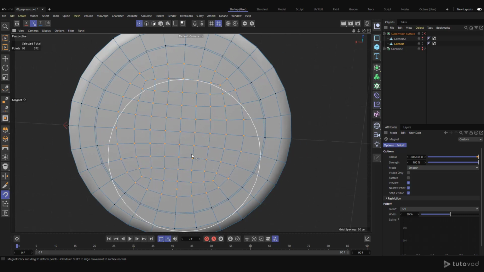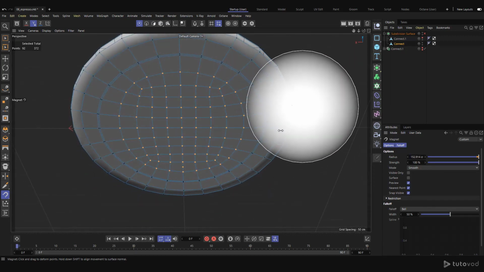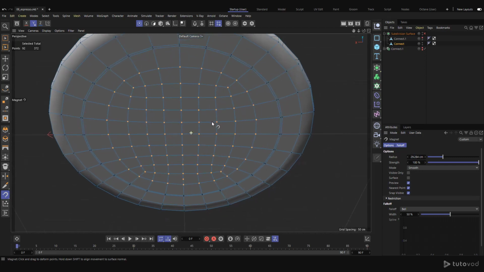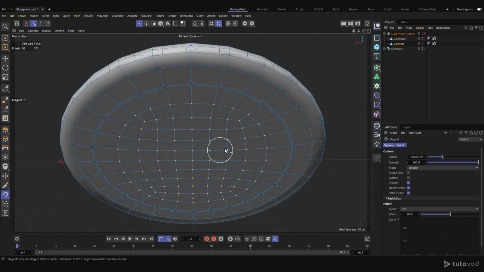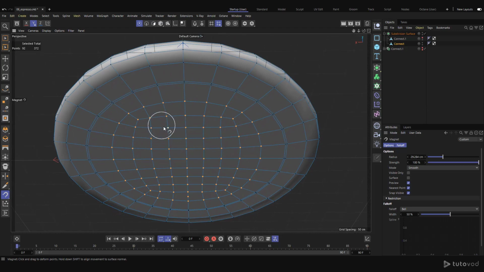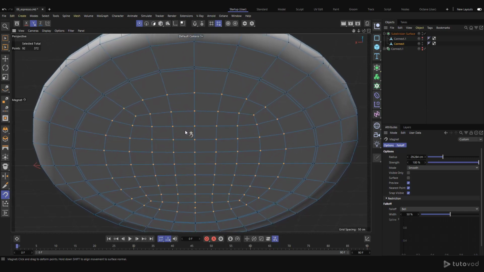Everything is okay, I think, and let's bring this down a little bit and we get something like that. So now if I activate my subdivision surface, does anything happen here?